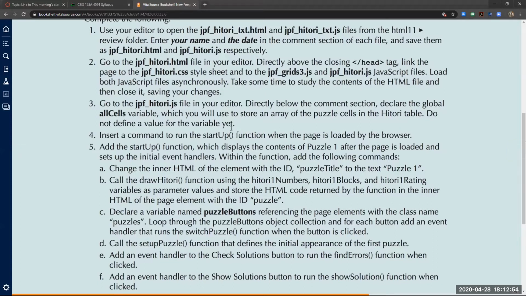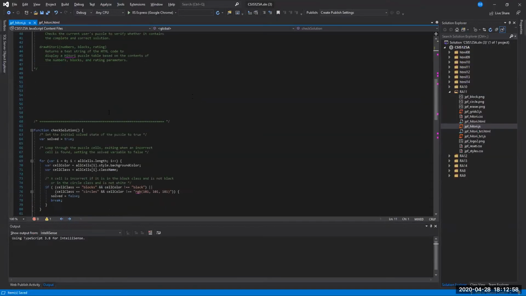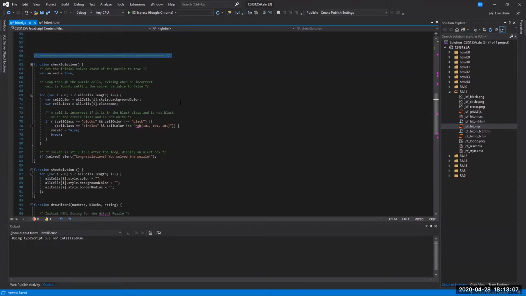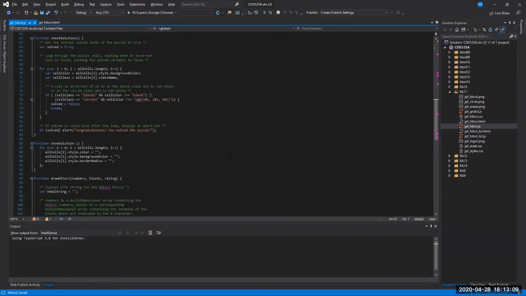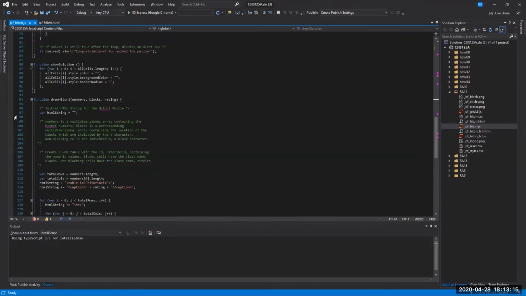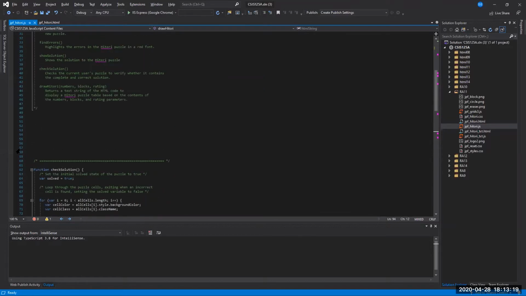So that's pretty basic, right? All we got to do is go in here to our JavaScript file underneath of the comments, and just before we do this, realize that there's been some code already written for us. So the check solution function's done for us, the show solution, and the draw Hattori have all been done for us already. Draw Hattori right there. So we're working between this comment here and the opening comments up here.